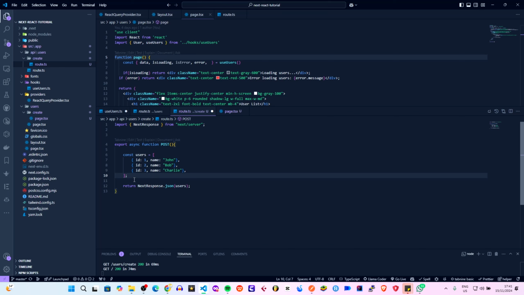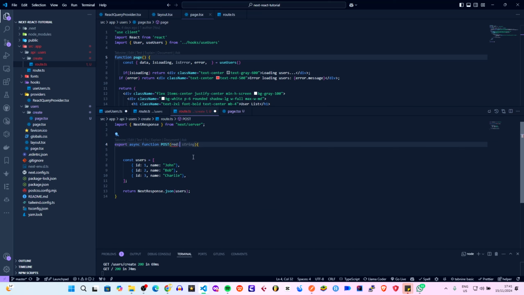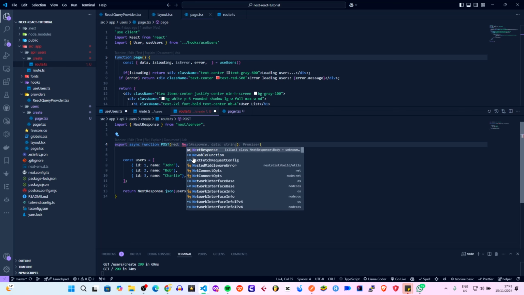So we have our post here, and then what we want to do next is receive data from the endpoint. So we need to import our request and response. Request from next request.